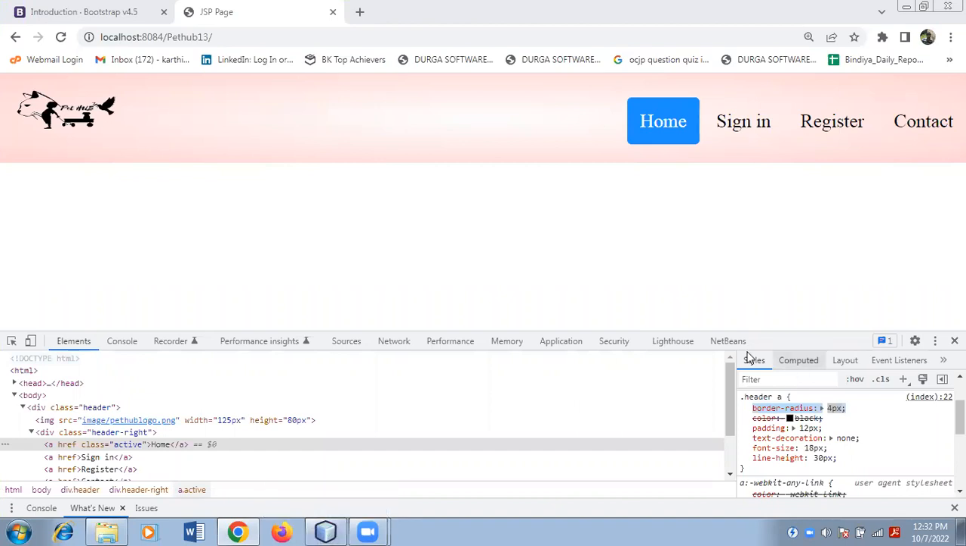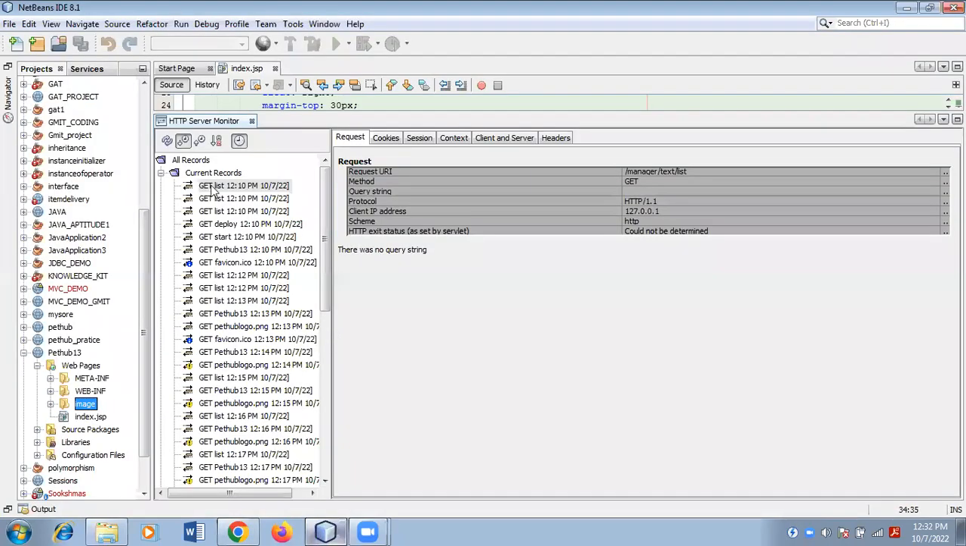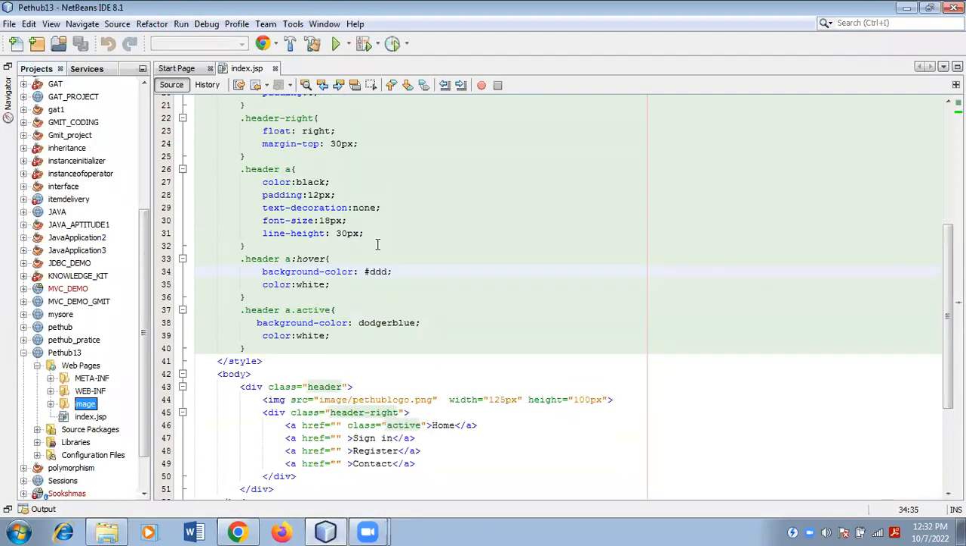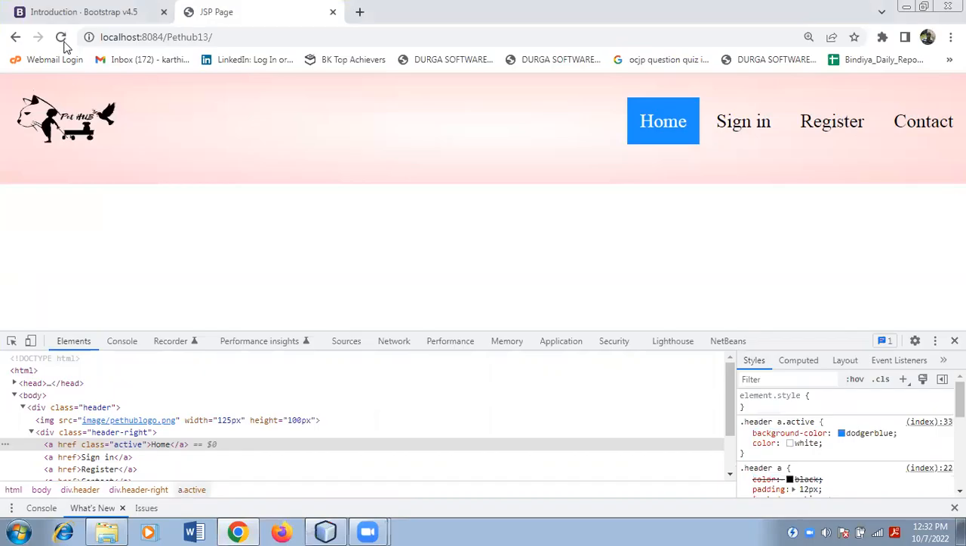Okay, guys, we'll add the border radius also for this. See, by default, it was coming very sharp, so I'll add some border radius property for that. Let's see how it is coming. See, now it's looking good. In a similar way, you can add whatever properties you want and design it. This is a simple basic header.